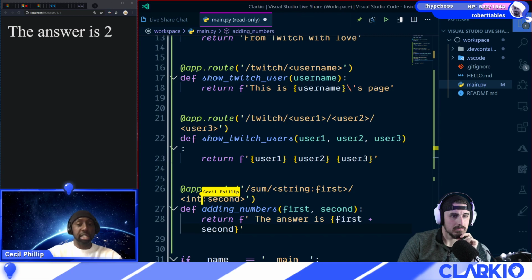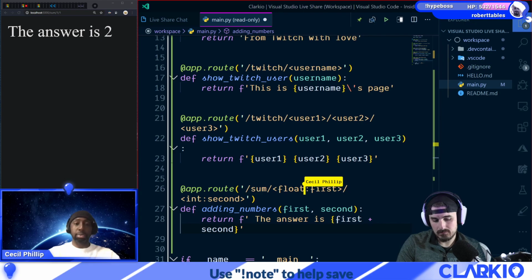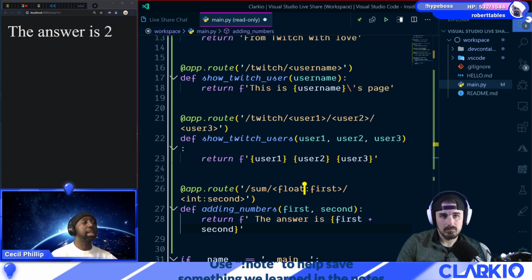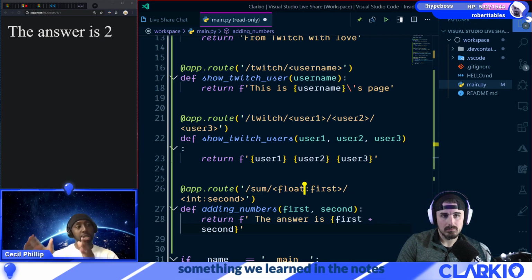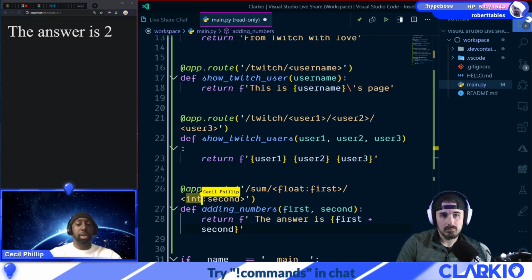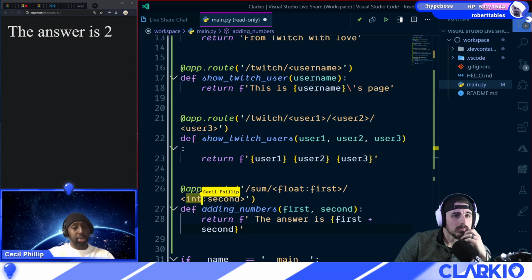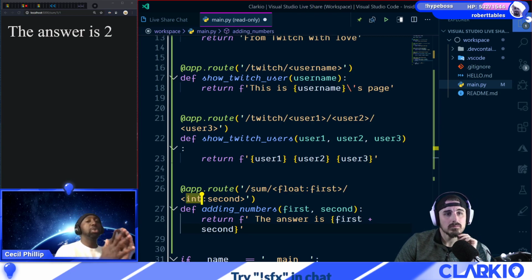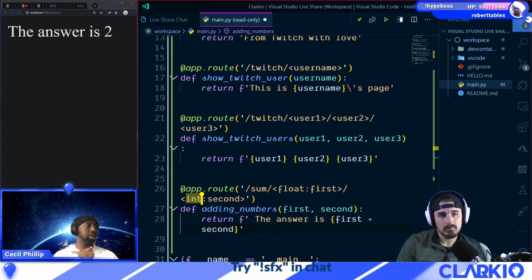We can say this is an integer, for instance, but we can even say this is a float. So I can say this is a whole number, or I can say this is a floating point number. And then I think it also supports UUIDs, being like GUIDs and things of that nature. If you want to put a GUID inside of there, you do that by saying uuid. So that's how you do it too, using the routes. We saw how you can add the route, and how we can specify the different variables in the routes.